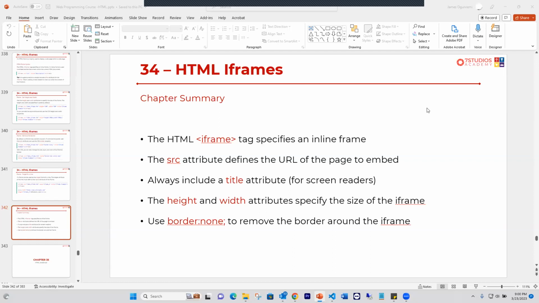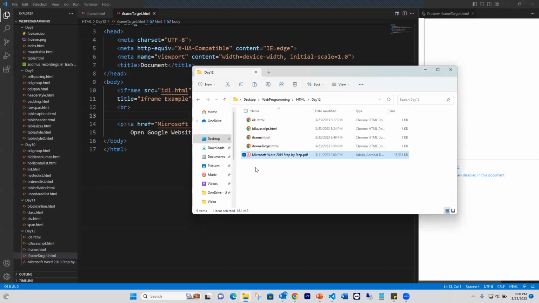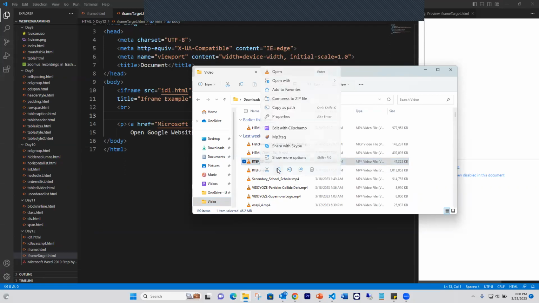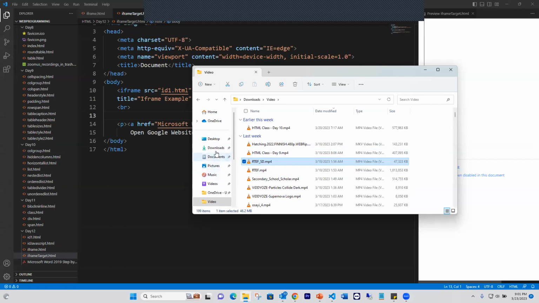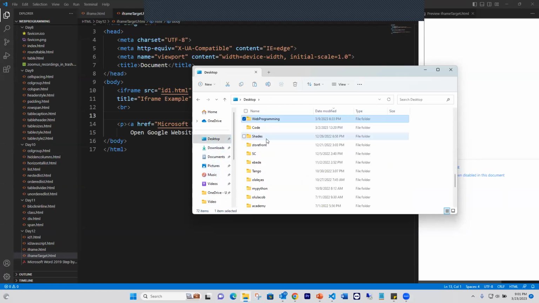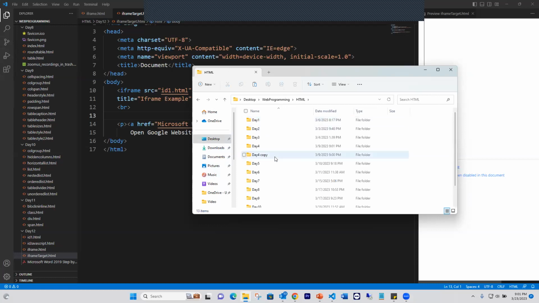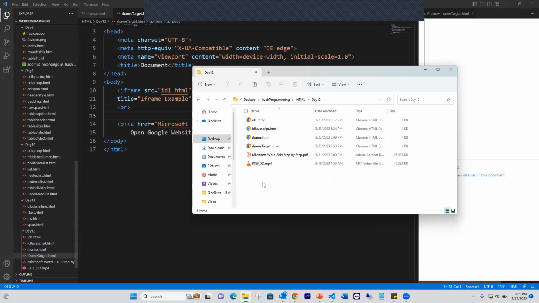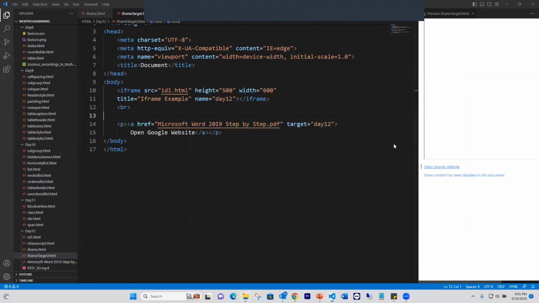So I want to quickly show us something. I want to embed a video file as opposed to a document. So let me go and get a video file and put it inside. Let me use this video file, for example. So I'm going to copy this. I'm going to put it inside the web programming folder, my Day12. I just want to show you how interesting iframe is. I hope my system will not block it.